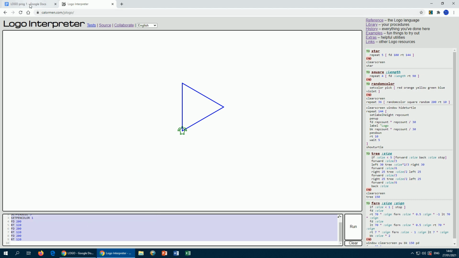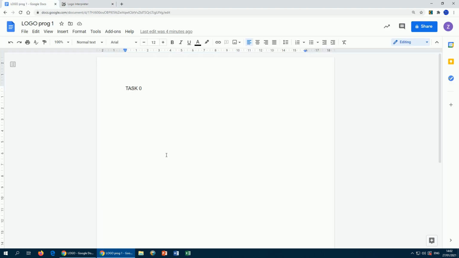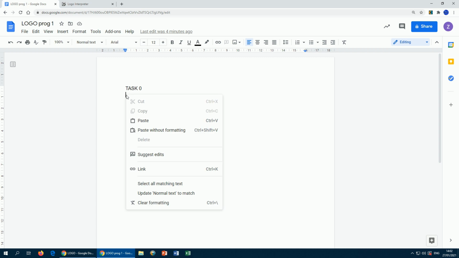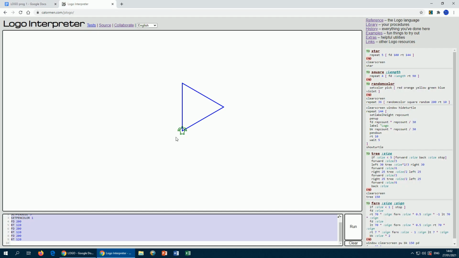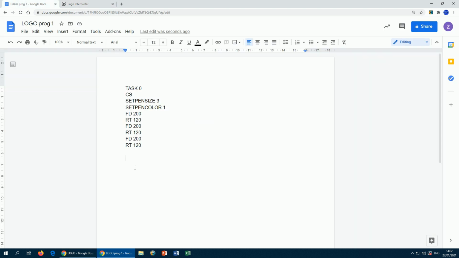Now back up here at the top, we've got our tab with our Word document in, and then we can right click and paste. So what we've done now, we've got our first program in there. This will save as we go, so even if something happens to this program here, then we know that we've still got it back in Google Docs, and we're going to do the rest of the lesson just like that.